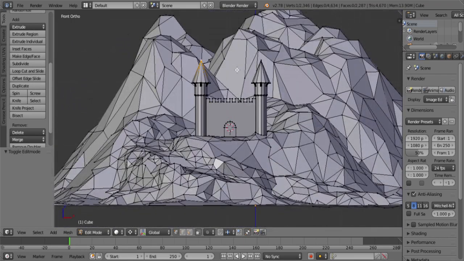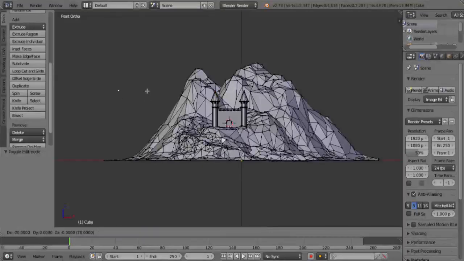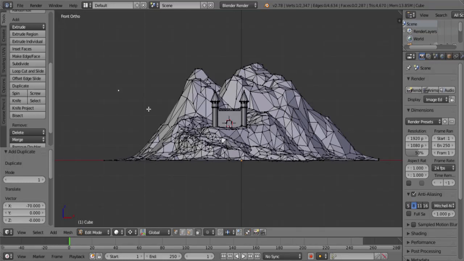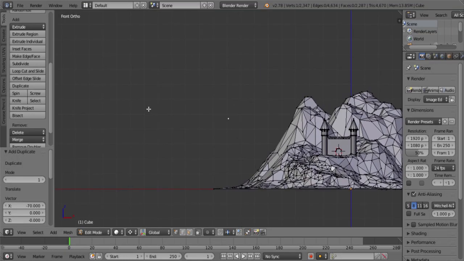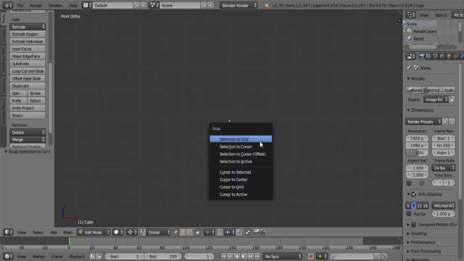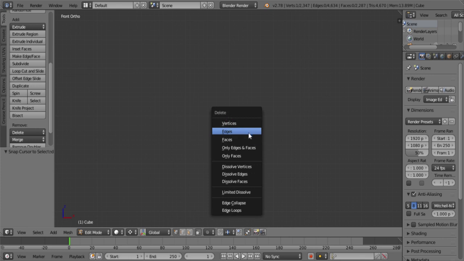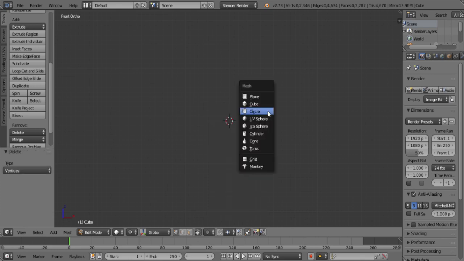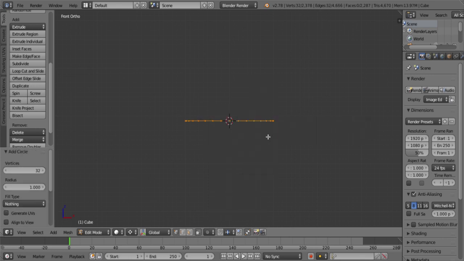Front view, which is, for instance, I'm going to keep at period. I'm going to zoom in here for a moment, snap selection to grid, snap cursor to selected, delete vertices. I'm going to add a circle, for instance. Let's make it 16 or 12, like so, 12 vertices. And zooming out a bit, I'm going to move it 1, 2, 3, something like that.